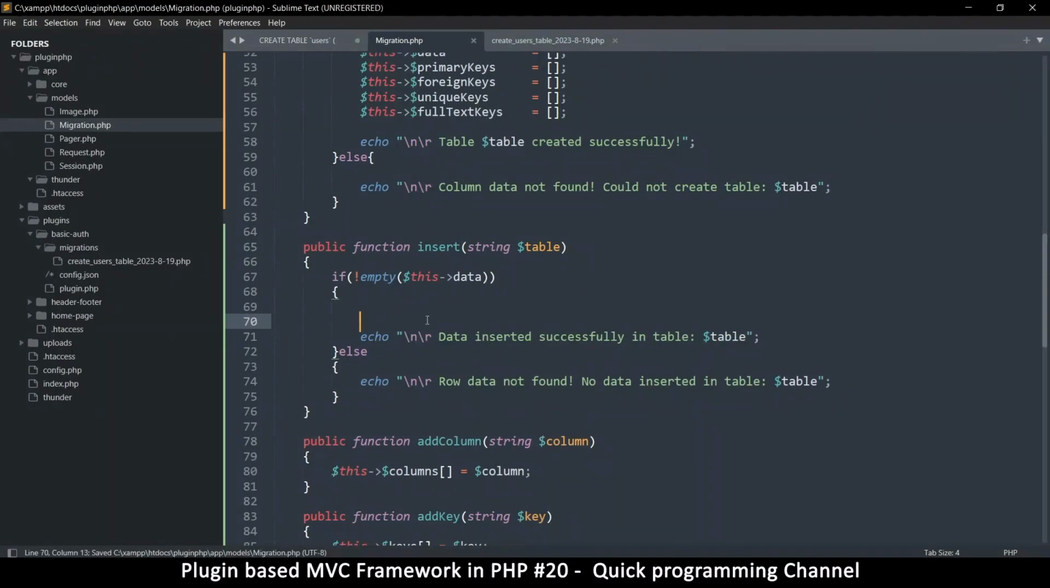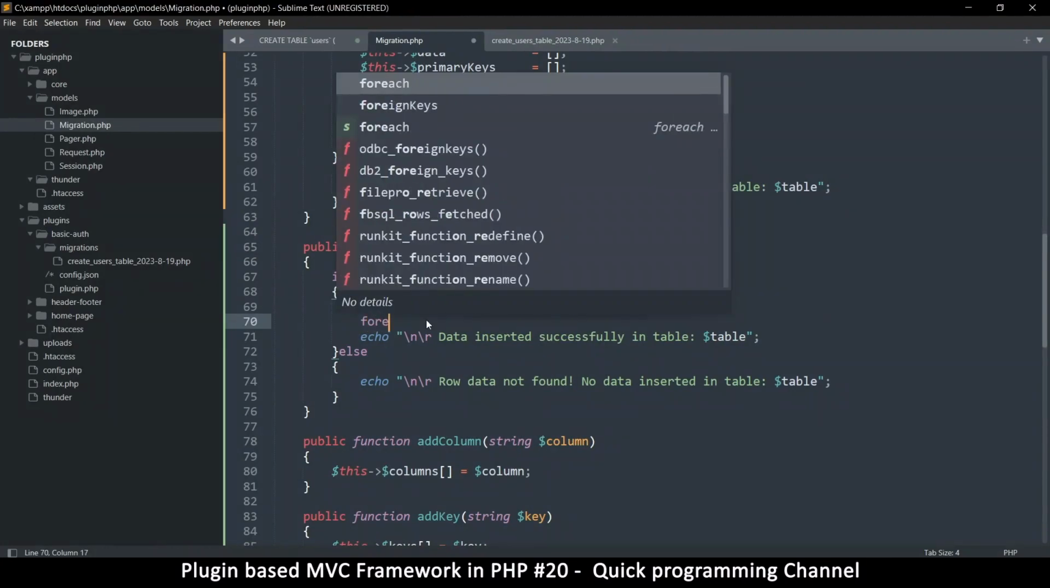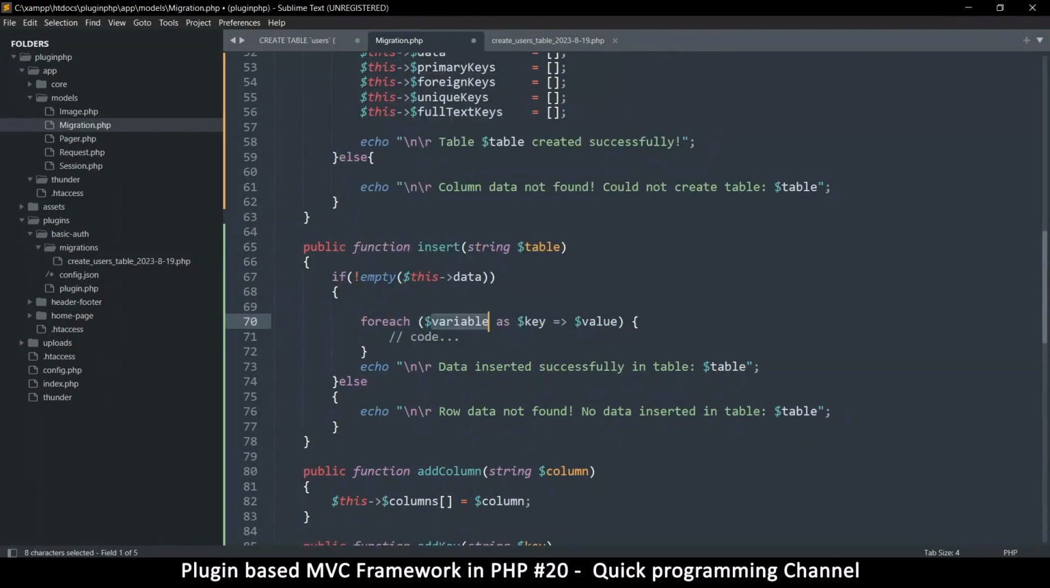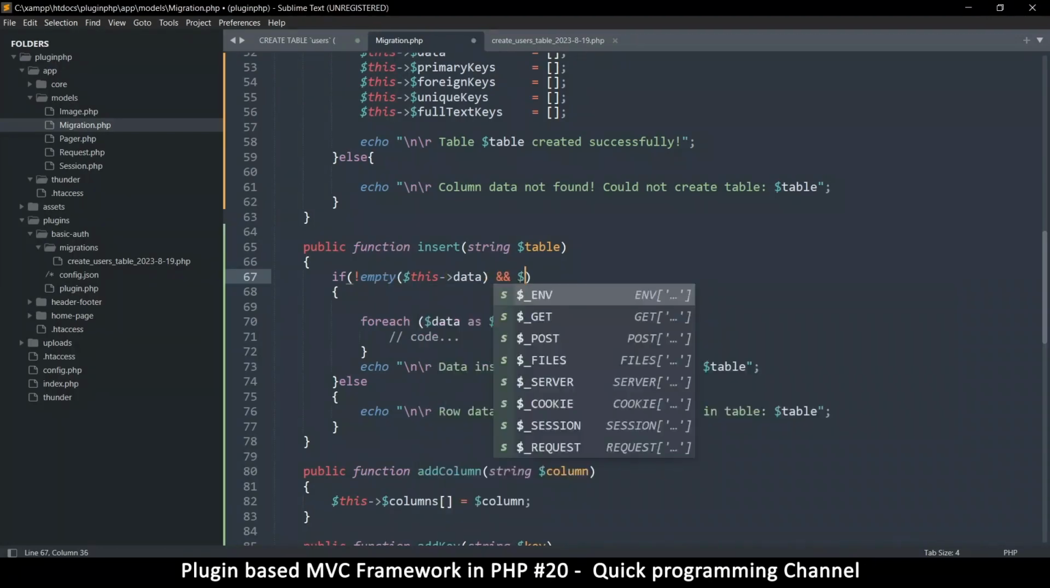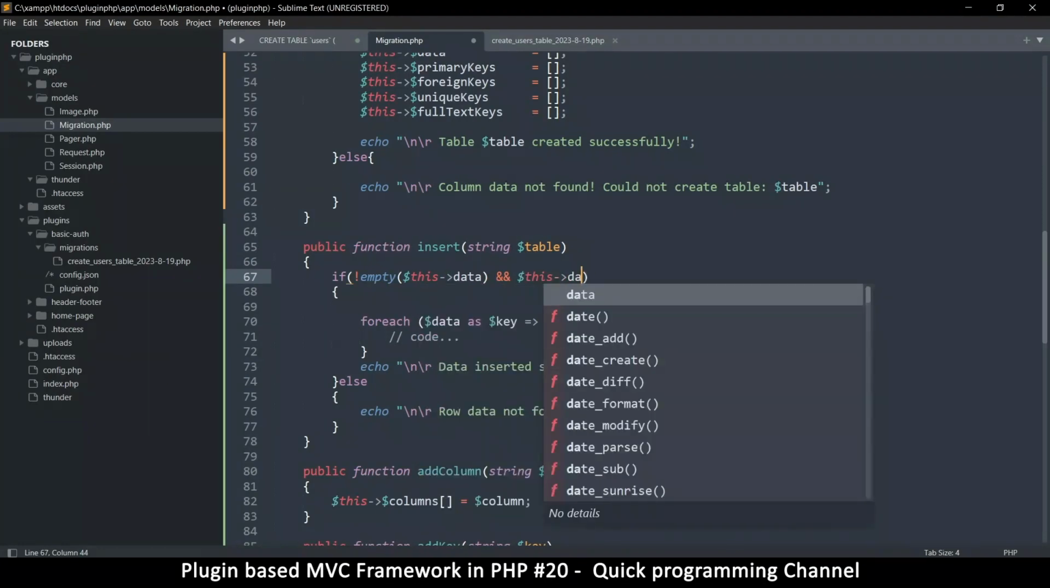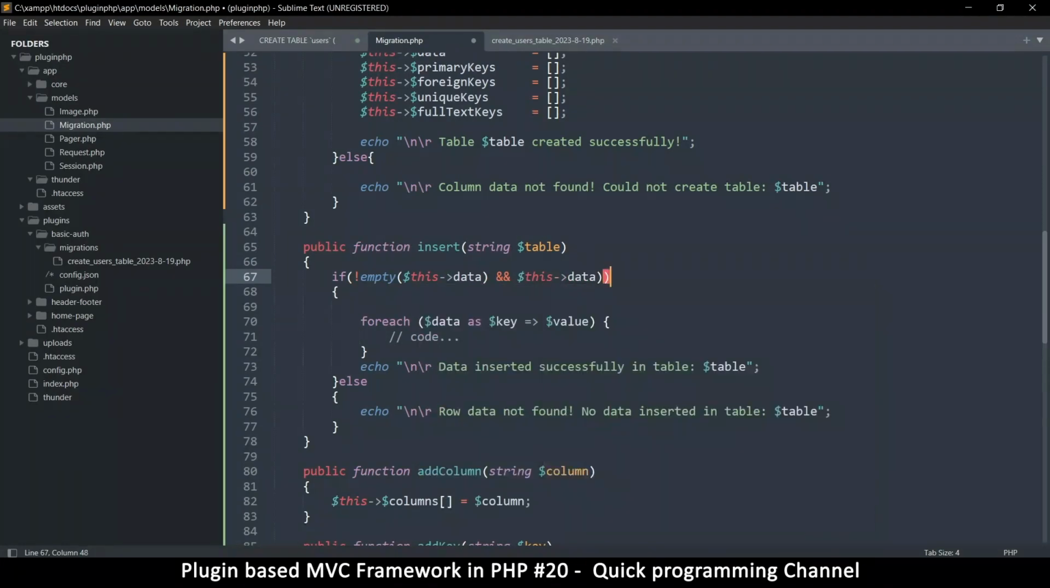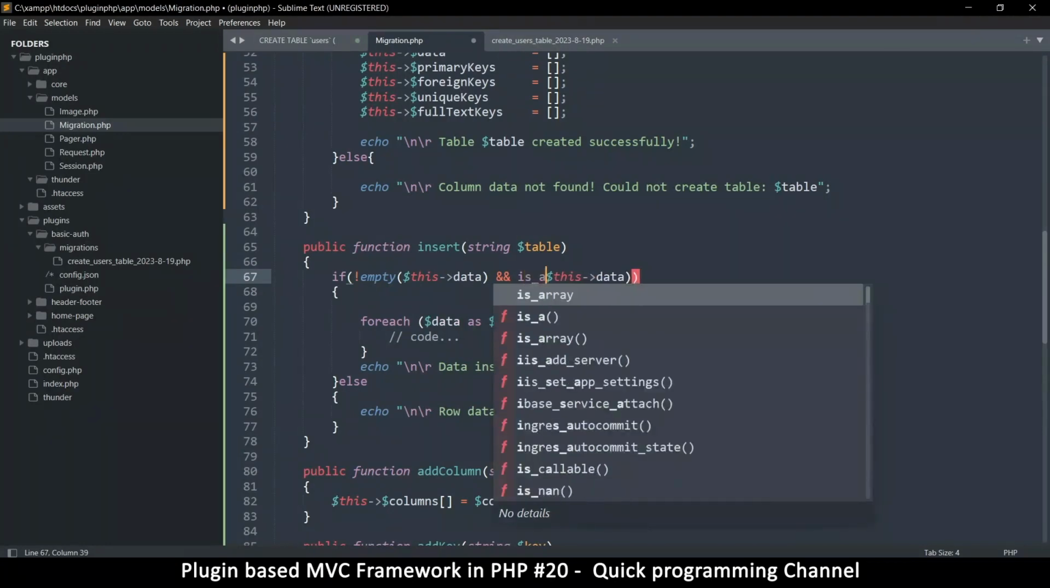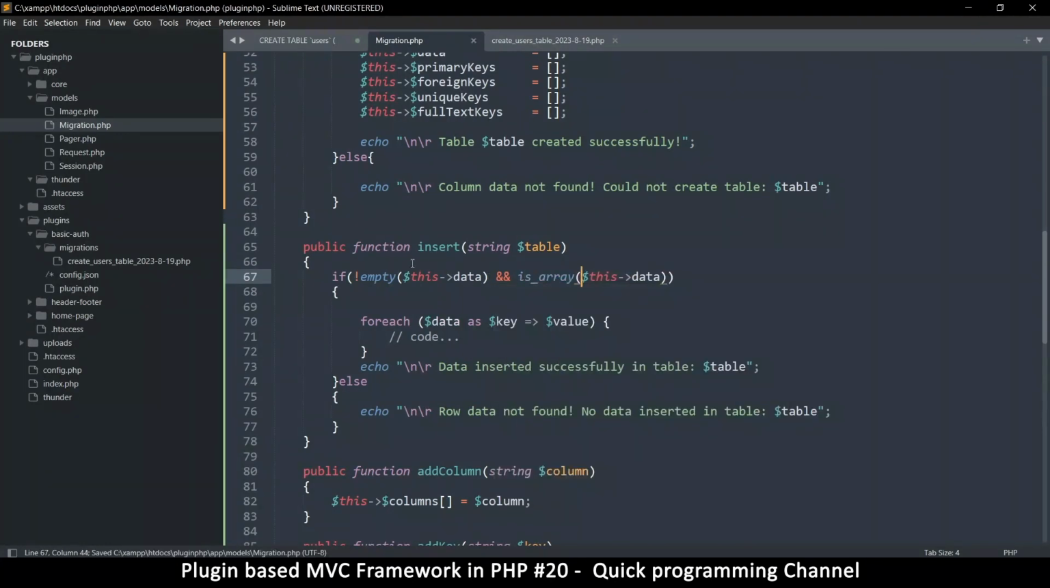Okay, so what we do now is a foreach loop. So we loop through the data array. So this is not a string. If not empty, string data, and this guy should be an array, so we should make sure of that with is_array. Okay, good. So we have a row of data in each of these. We don't care about the key. So data as row. So we have one row here.